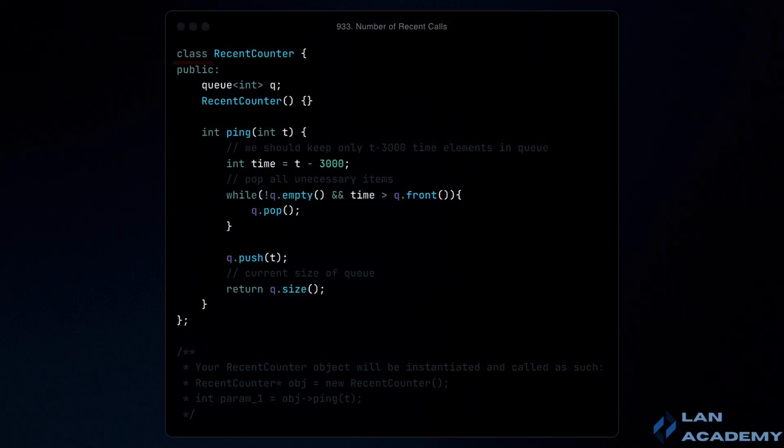In summary, the recent counter class offers an efficient method to count the number of requests made within a 3000 millisecond interval using a queue. The ping method effectively manages this by storing timestamps in chronological order and removing any that are no longer relevant. This approach ensures that only recent requests are counted, making the solution not only simple and intuitive, but also highly effective for real-time applications where it is necessary to monitor and manage incoming requests based on their timeliness.